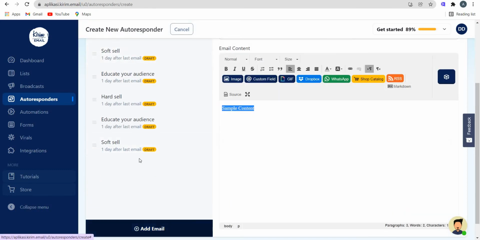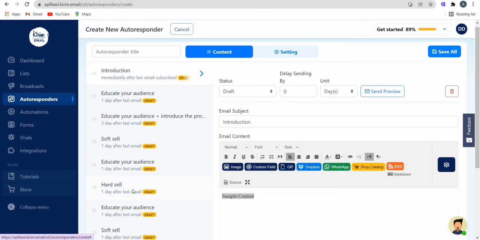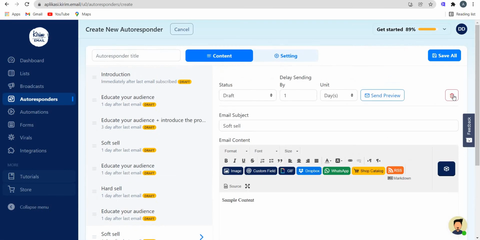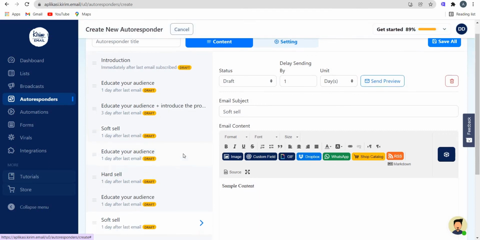You can further add some more emails after the last stage, or you can delete any of these stages if you want. If you want to delete this one, just come here and click the delete button. So this will be deleted, and you can set up your own series of emails. You can also click on send preview and a test email will be sent out.